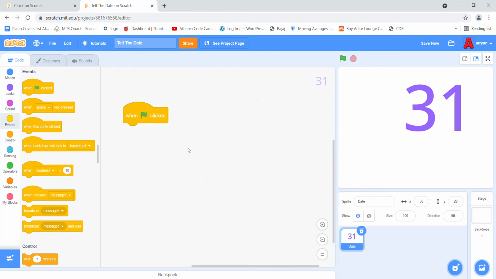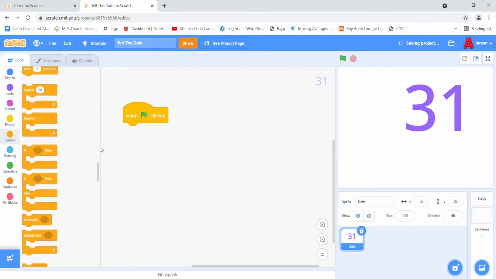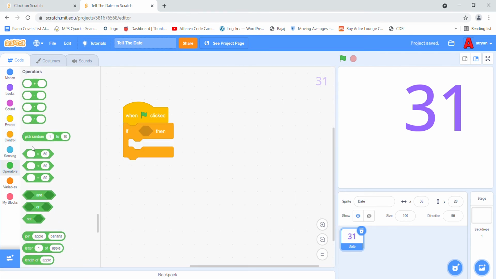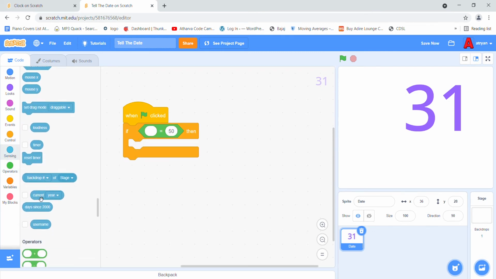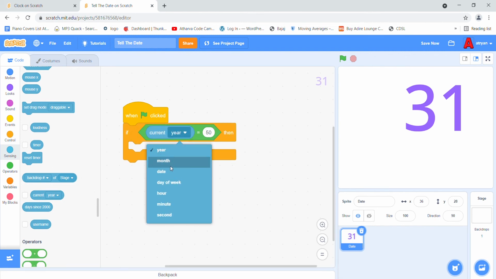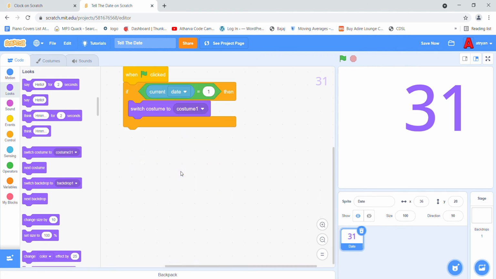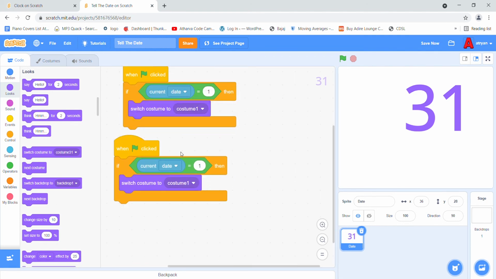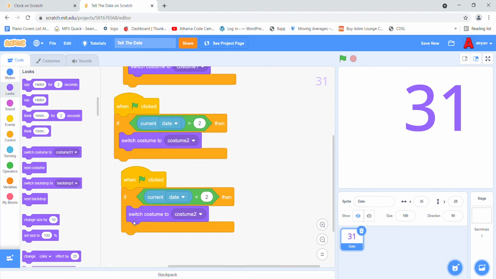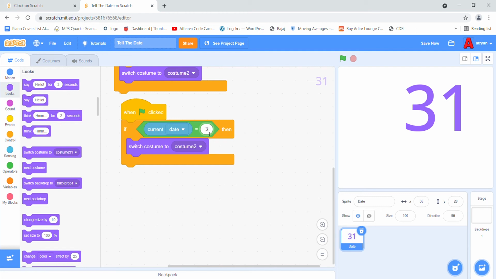If the current date, go to sensing, the current date is equal to 1, then switch costume to costume 1. Alright, now we keep repeating this. 2, switch costume to costume 2. If you have understood how to do this, you can forward the video from here.